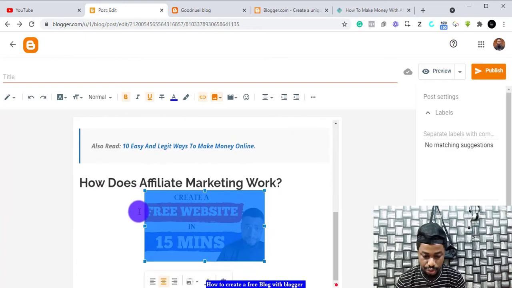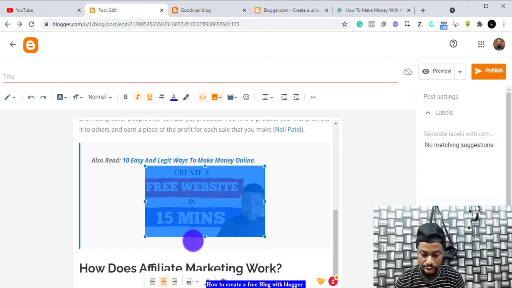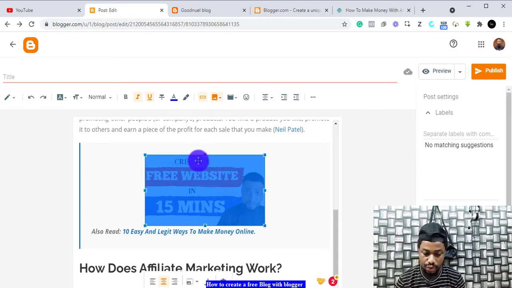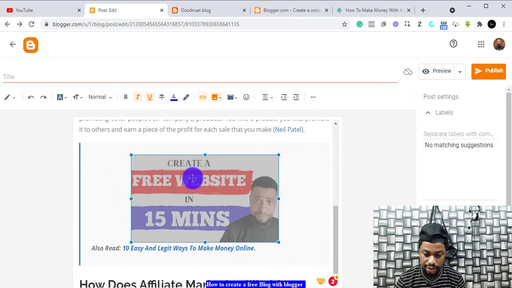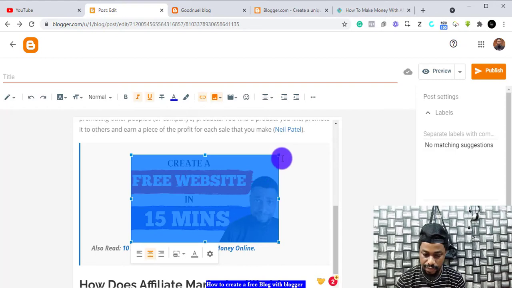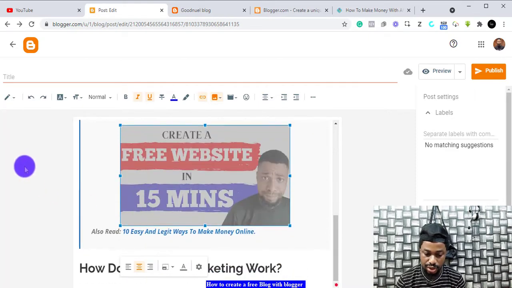Okay, so here's our picture. You can move this picture wherever you want it to be. Alright, you can move it, you can crop it, and you can put it wherever you want it to be. Alright, you can resize it to your taste. You can actually embed links to it.